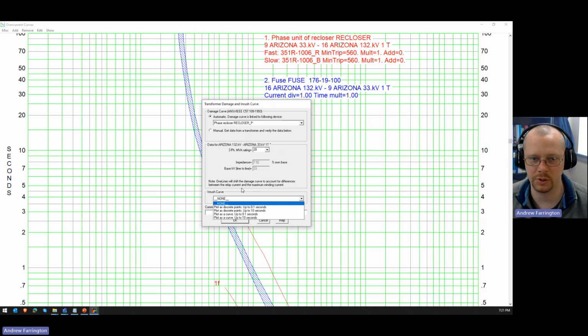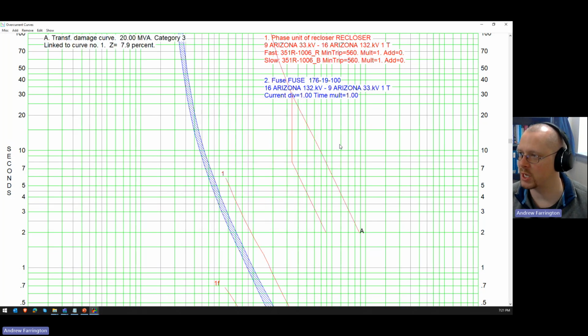The amount of inrush current is dependent upon a lot of factors, so it can be finicky. We'll get into that, but it may trip for a particular fault. So you can add that if you'd like. So we can add this damage curve.